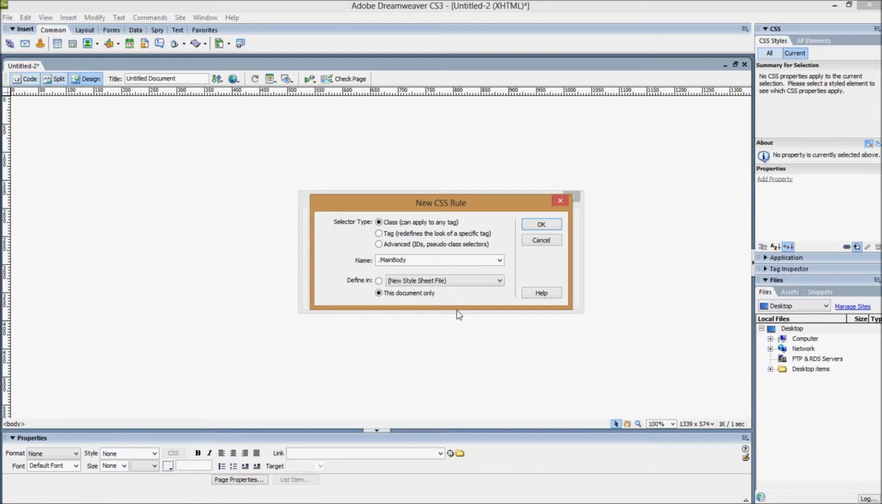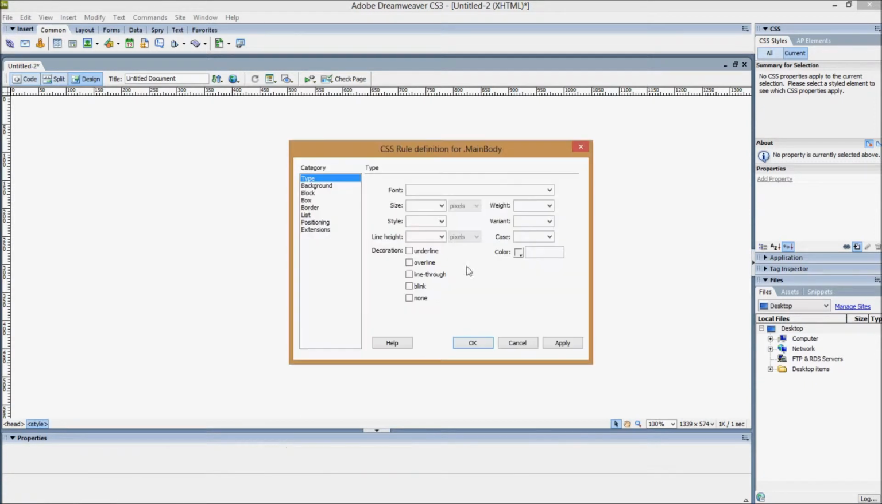But because we're just doing it on this video, we're going to just do it on this document only. So it'll embed it within the main HTML code only on this page, and no other page will be able to access it. So we'll do within this document.